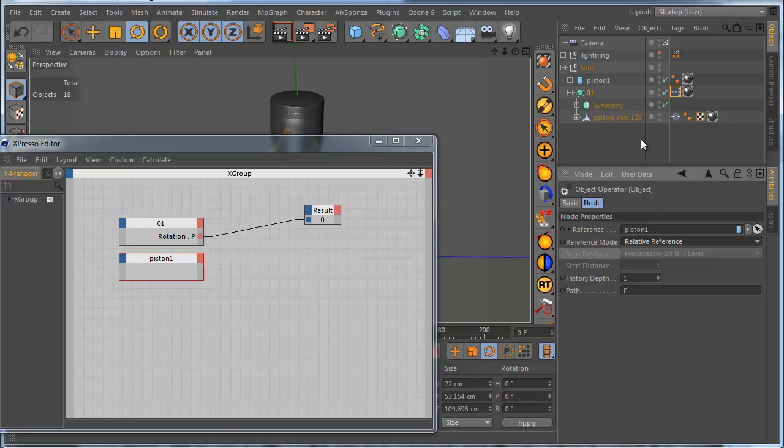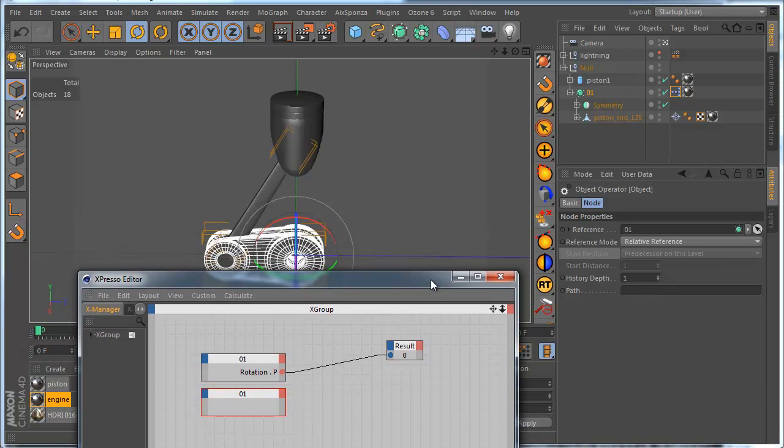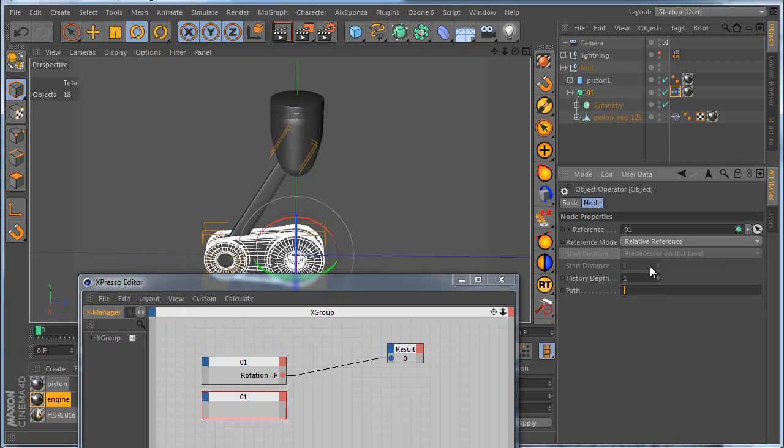We have a different option as well. We can use relative reference. Just drag and drop this original object and change it to relative reference, and we can set a path. Just click on the path field and we can type D. As you can see, we wrote down in hierarchy and we got the symmetry object. And next we got the piston rod object.